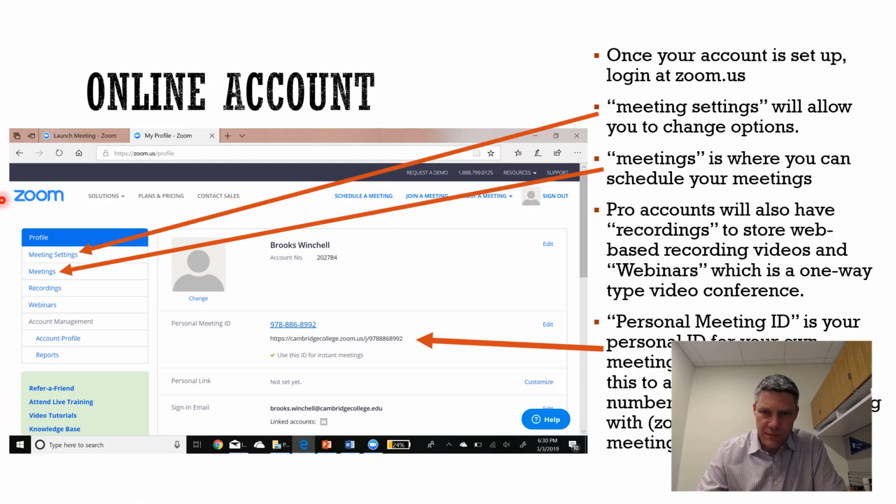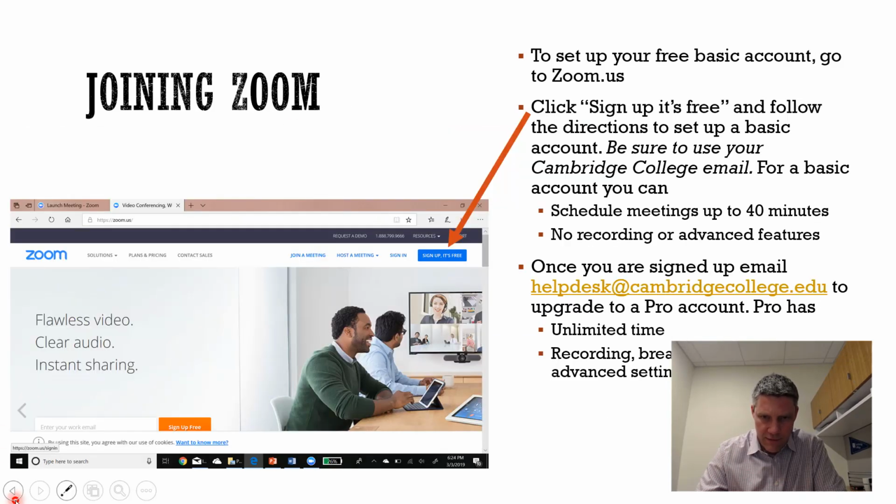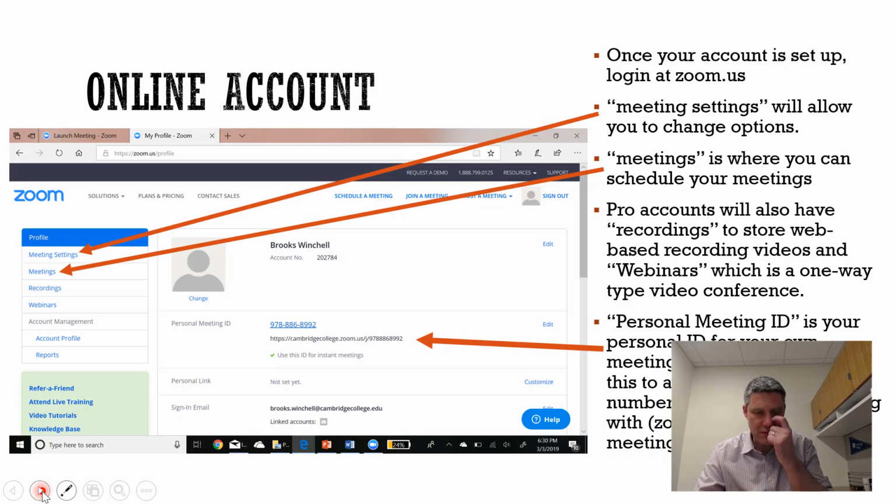Once you sign up for Zoom, you'll log in from the same page. Just click the Sign In button right here and sign in with your email and the password you set up. And that'll bring you into the Zoom manager. And this is what the Zoom online manager will look like. There are some settings on the left here. If you click Meeting Settings, you'll be allowed to change the options of your meeting. We're not going to go into that, but there are a lot of different ways to configure your meetings. In general, it's set up in the optimal way from the beginning. But as you become more advanced, you might want to play with those.